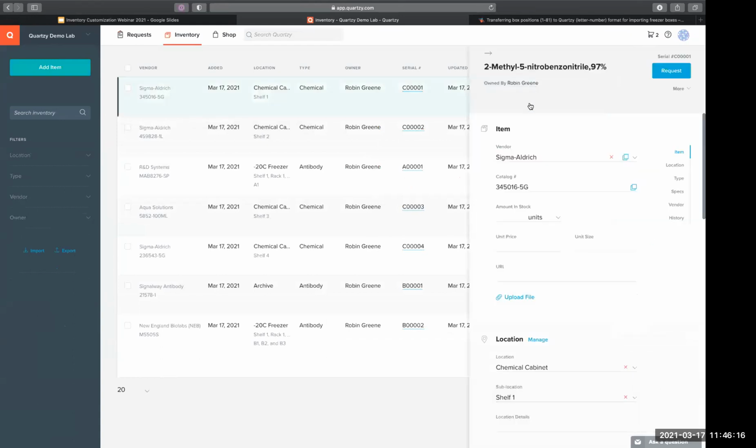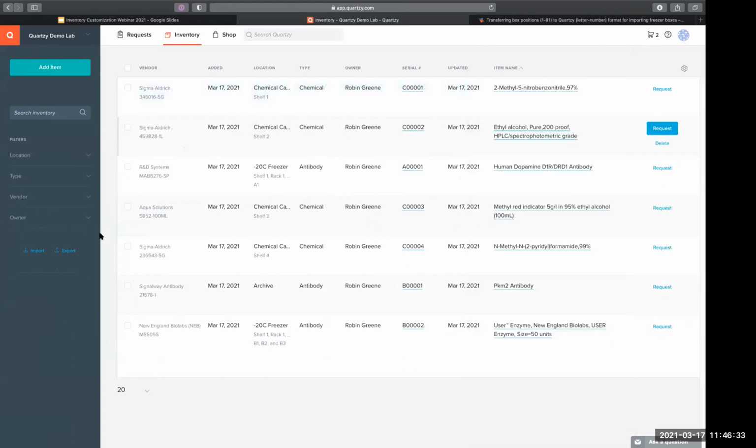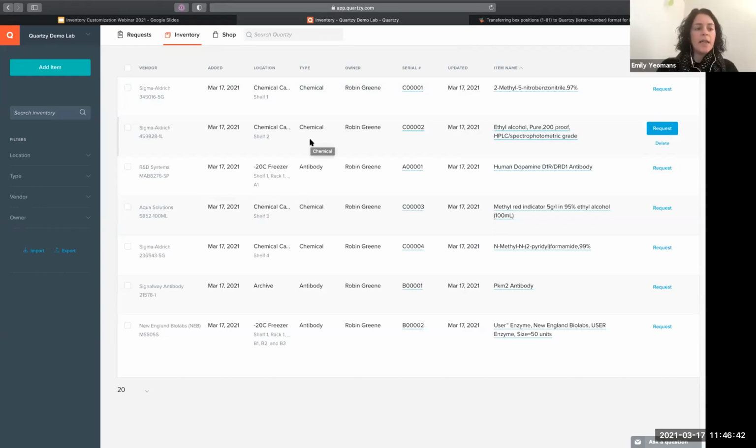So let's click on this. It's owned by Robin Green. Right now, I actually can't change it because I'm the only member in this lab. But in general, if you click on that name, it'll give you a list of all the members and admins in your lab, and you can choose from any one of those. So you can always change that owner. And then if you were to export your inventory, there'll be an owner column, and you can change it from there as well.